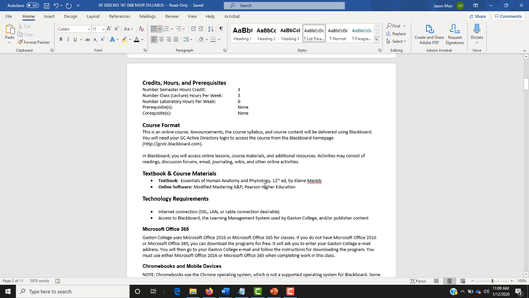Course materials: the textbook, Essentials of Human Anatomy and Physiology, 12th edition by Elaine Marieb, and the online software, Modified Mastering A&P. Almost every assignment that you'll do in this entire semester, all of them except the very first one, is done through this software package. So this is a vital piece of your coursework. You have to be able to access this properly, and I'll discuss that in more detail in a few moments.